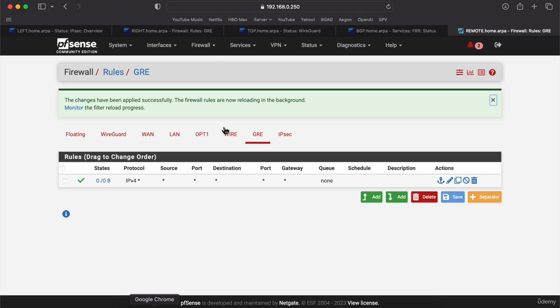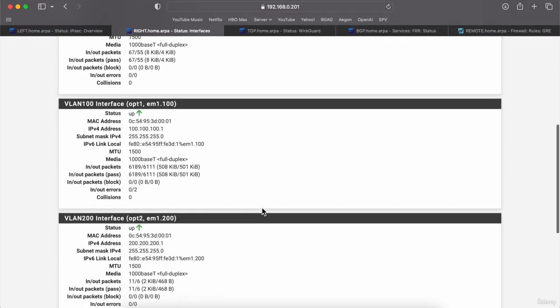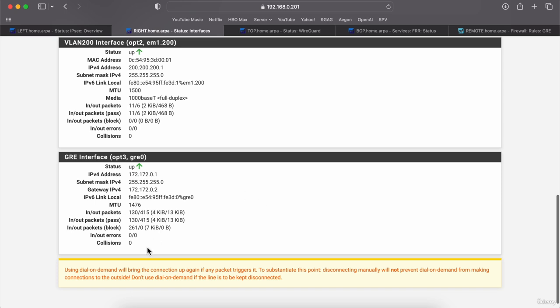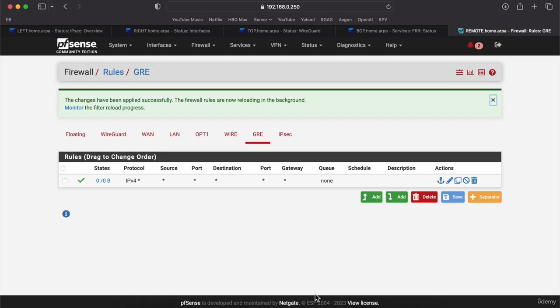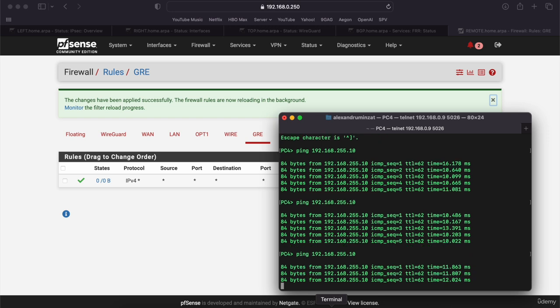If I go to the right pfSense, check status interfaces, and go straight to the GRE interface, I can see that traffic is being sent and received. There are no errors or collisions observed. So the GRE tunnel works, and it works very well.